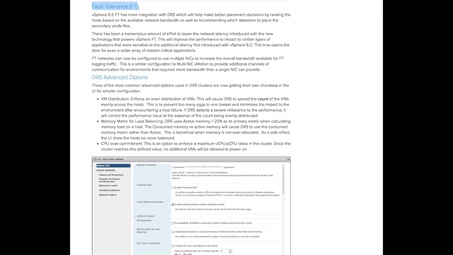Now, in terms of FT, it is now baked into and integrated with DRS, and essentially a good thing has happened. What has happened is that FT now works with DRS. First, you can enable multiple NICs for FT logging. And the second thing is the DRS advanced options, which have been configured. Now, VM distribution: you can actually have VMs distributed equally. You can have memory metrics for load balancing, which have now come in.